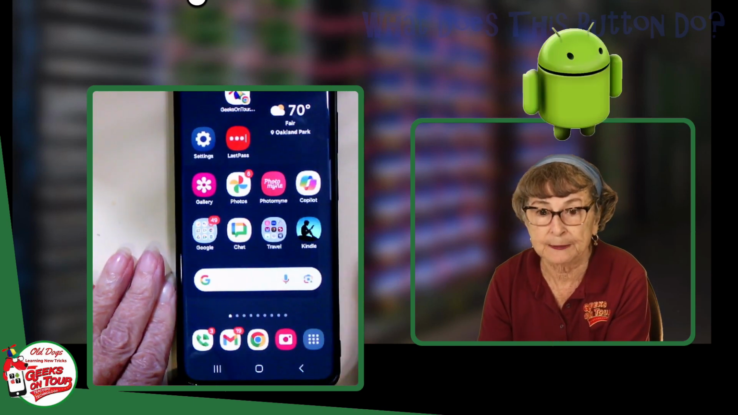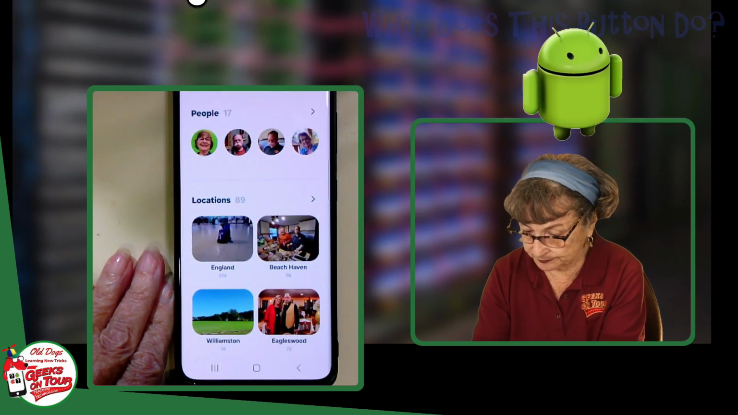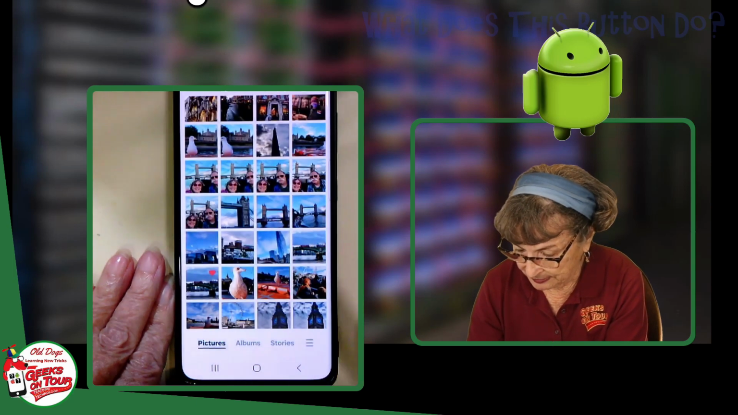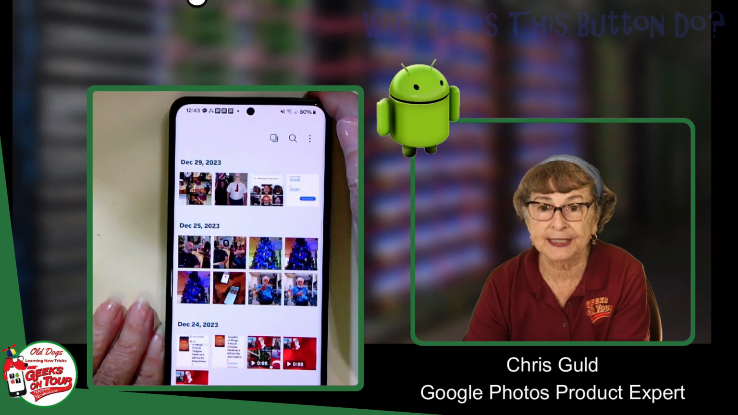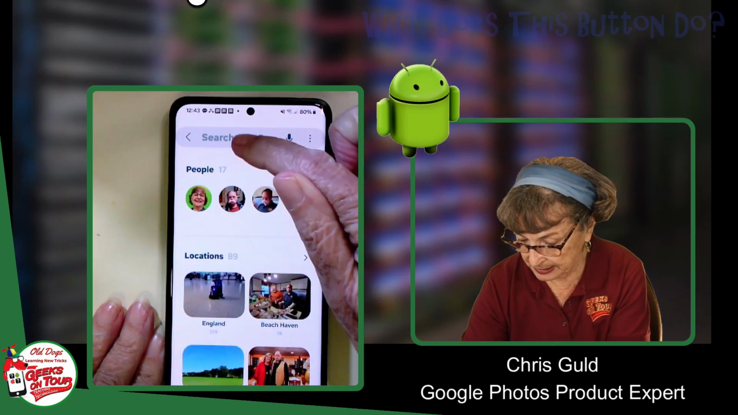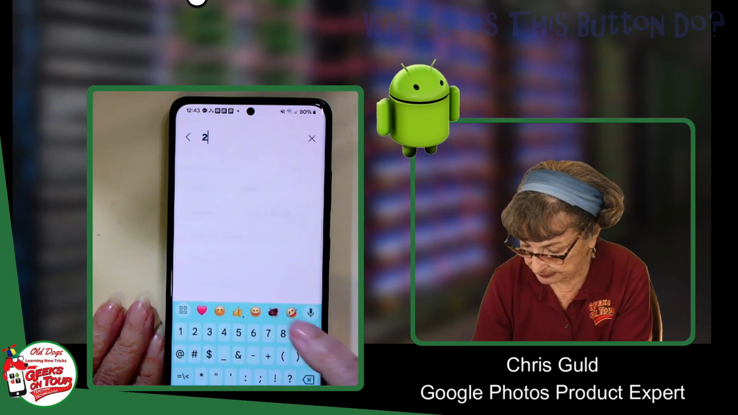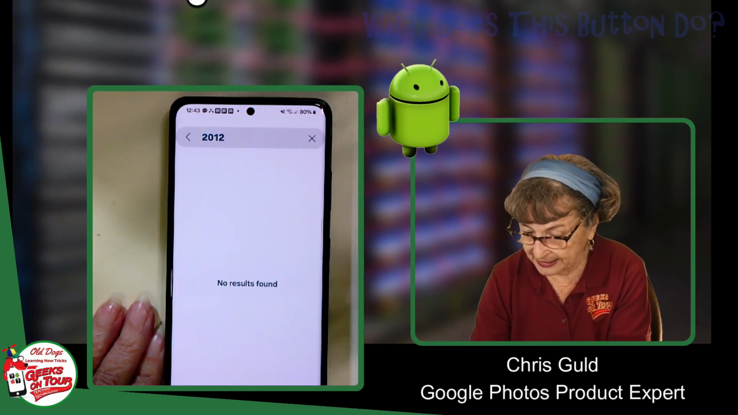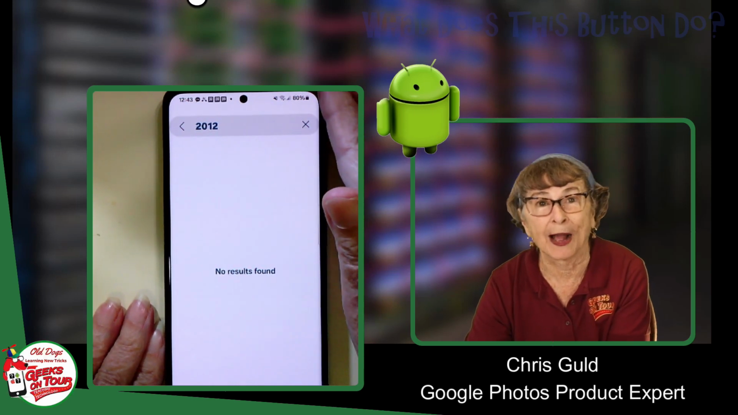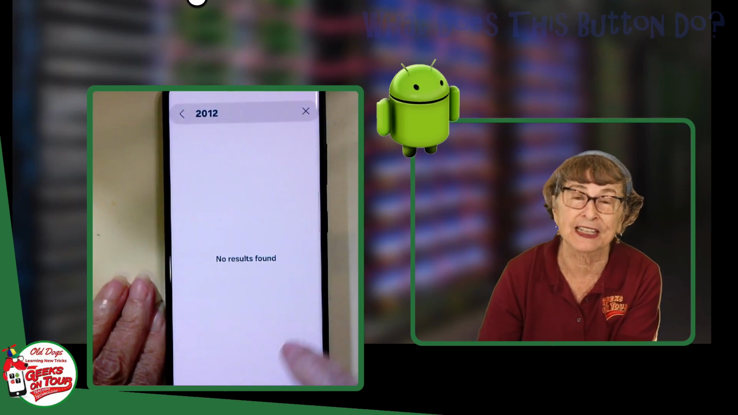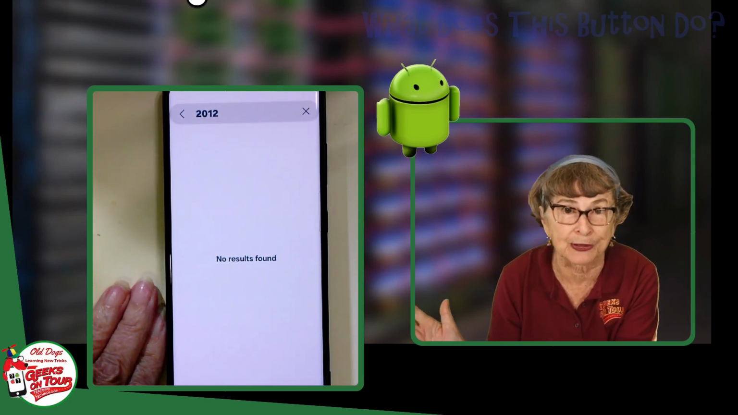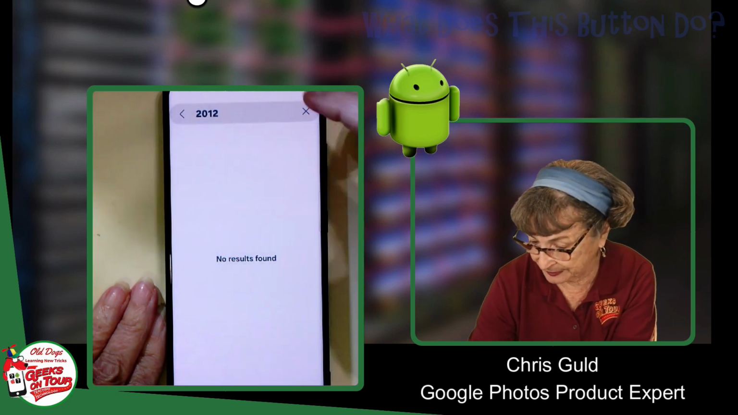Now the Samsung, I'm talking about the Gallery app, this one. And I tap on that, and yeah, the search is the little button up at the top of this. Same thing, I will search for 2012. And it doesn't find anything. Why is that? Because Gallery is only looking at the photos that are on this device. And I clean off my photos periodically, so it doesn't have 2012 on it.